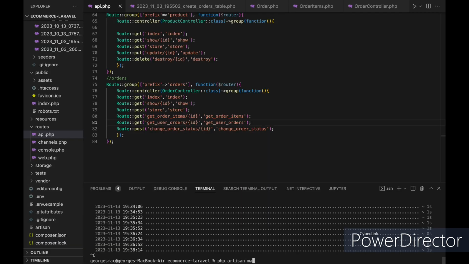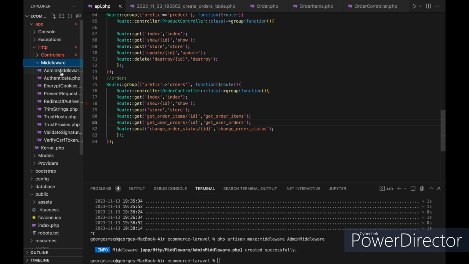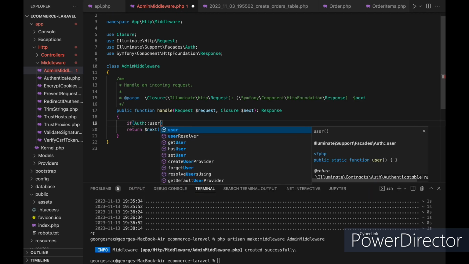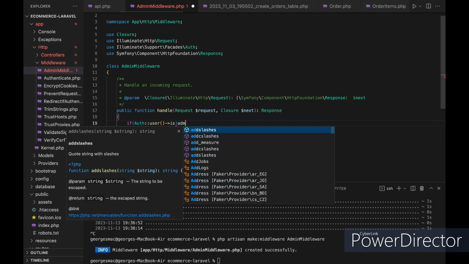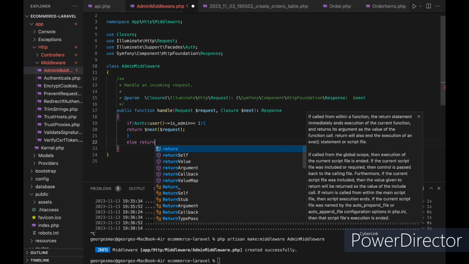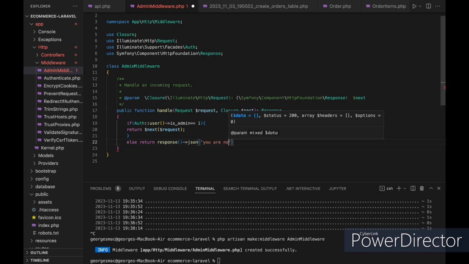Now we need to protect our routes using a middleware, because now anyone can add and update and see our application. So let's make a new middleware for the admin. We will use the make middleware command and name it admin middleware. Now let's go to the admin middleware file, and inside of it we will say if the authenticated user is an admin then let him go to the route, but if he is not an admin, don't let him go, and send him a JSON response saying you are not an admin.